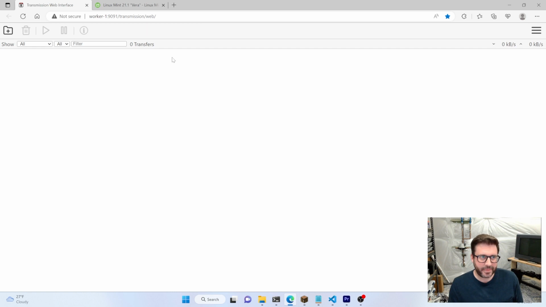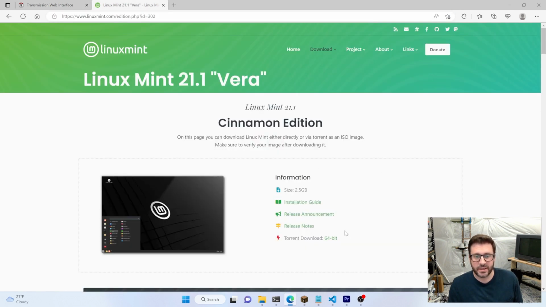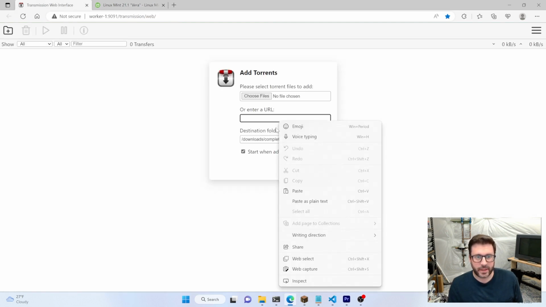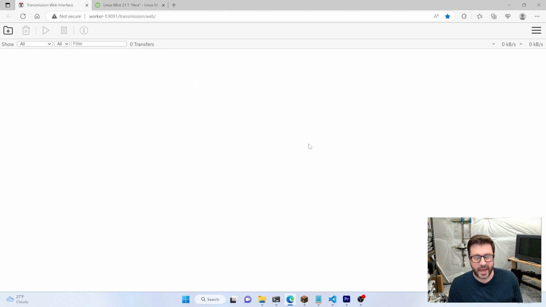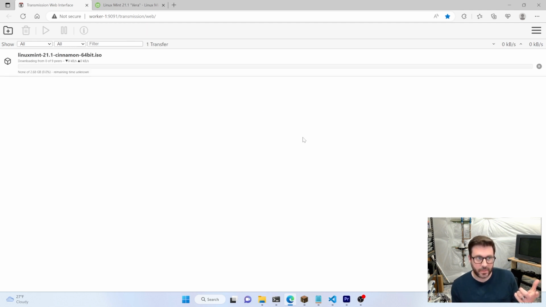And so if we want to download a torrent, it's nice that it has this web interface, because it's always running. It's just sitting here. So let's say we want to download this Linux Mint distribution. We can copy the torrent link, paste it in, click add, and wait a moment. If I'm on my network, I can load worker 1 9091 on my phone and pause things and see the progress of things, which is pretty nice. And I, of course, only use this to download Linux distributions. I don't know what else it would be good for.